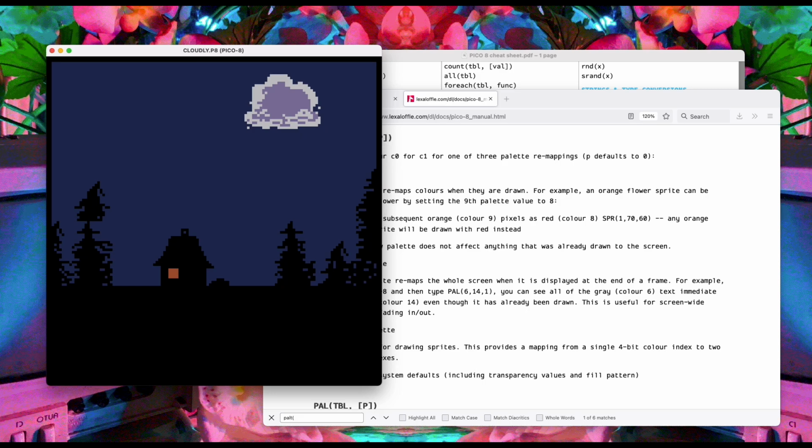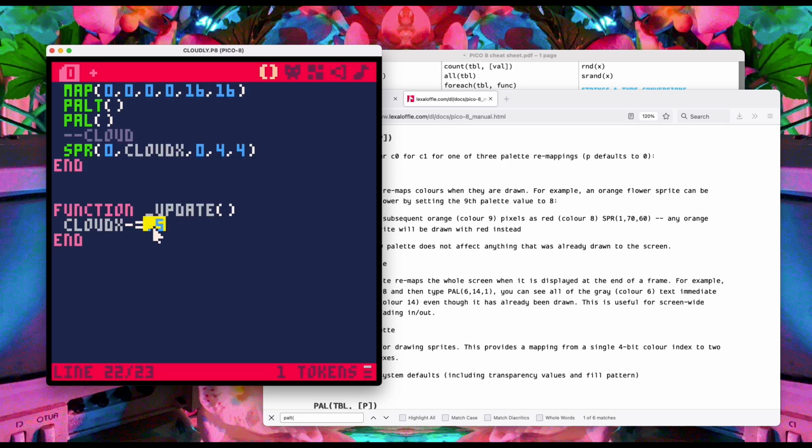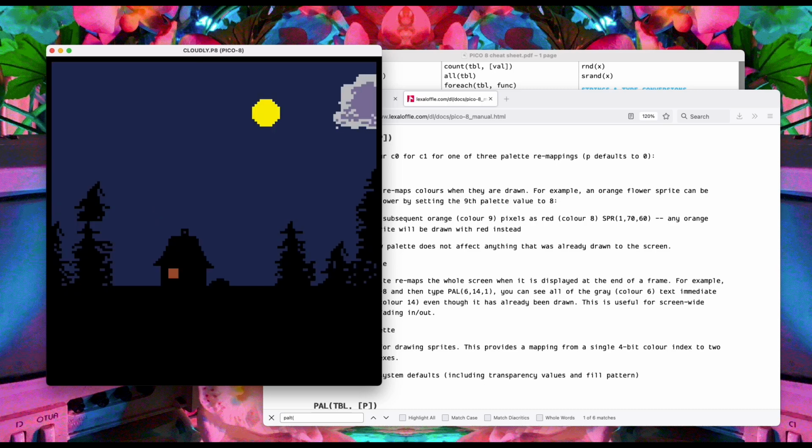All right, still too fast, I think. So I'm gonna try. Okay, this is nice. It's a good speed. It's like ordinary and cloudy. All right, and it'll just keep going all the way over there.